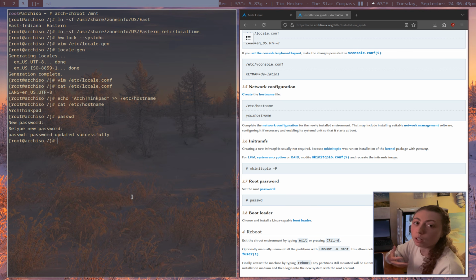Now, you're obviously not going to want to use this computer as the administrator account. You're going to want to be using it as your user account. So we're going to add a user account, and I'm going to use the command useradd -m -G. G is putting in groups. I'm going to put it in wheel and users.